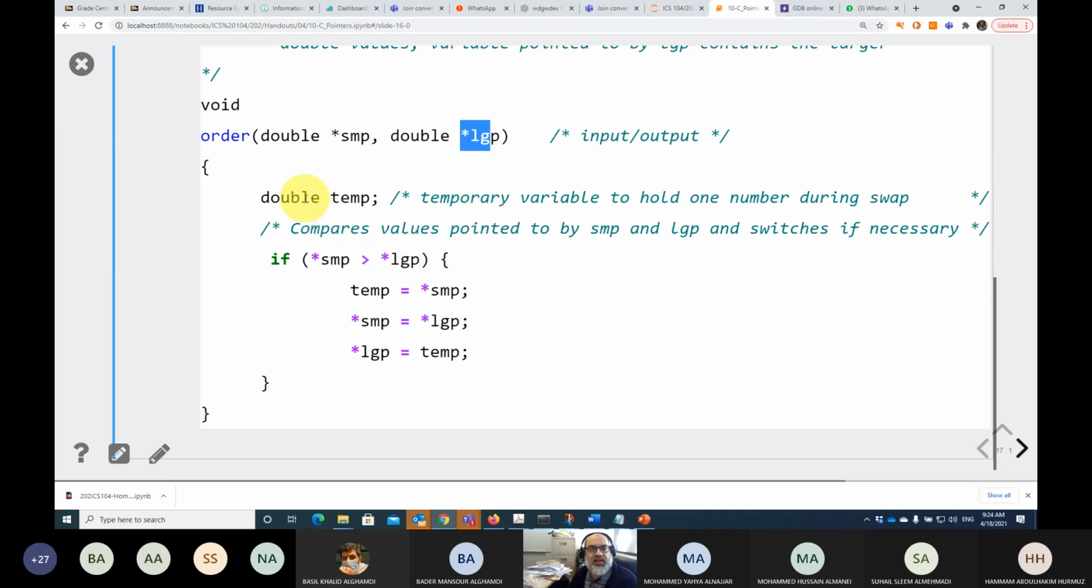So this is a temporary variable, to do the switch. And when do we do the switch? We will only do the switch if star SMP, the value pointed to by SMP, is greater than star LGP. In that case, I would like to swap them because I want this value to be here and this value to be here. How do I do that? Very straightforward. Temp equals star SMP, star SMP equals star LGP, and then star LGP equals temp. We're done.